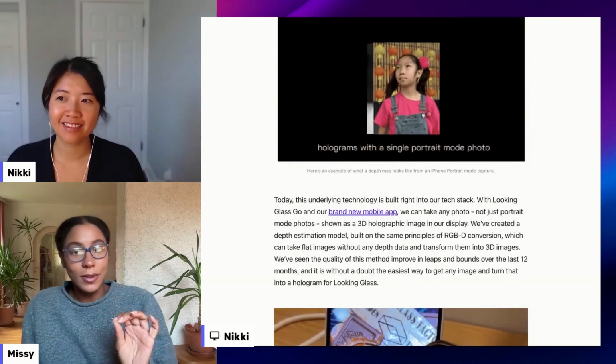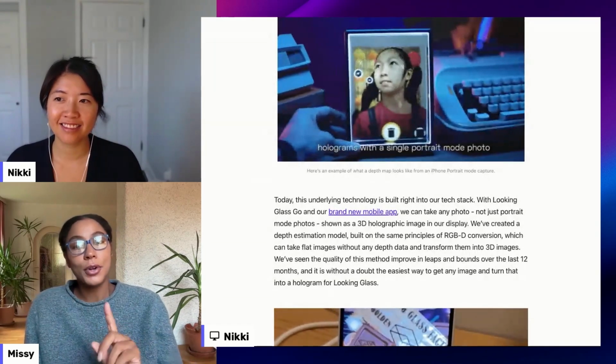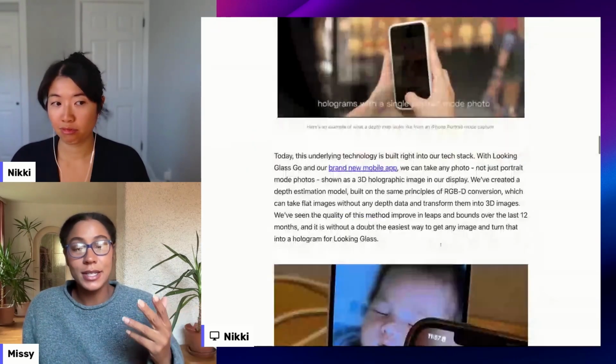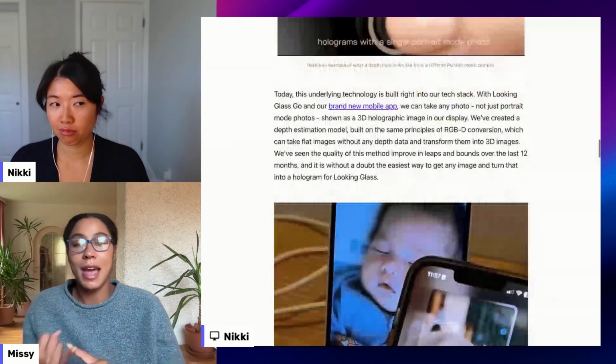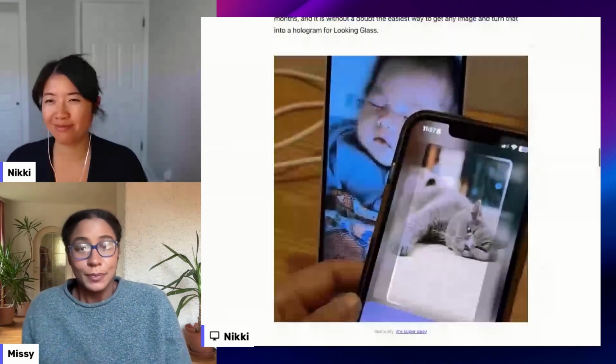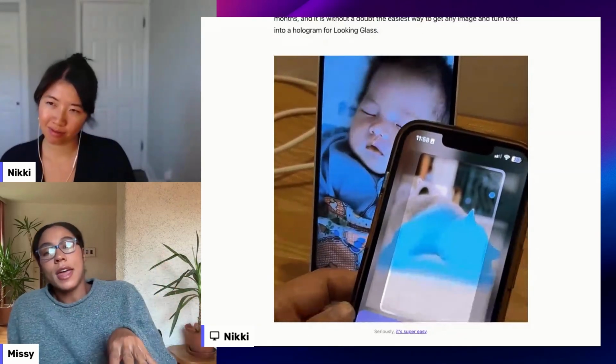And for those of you that want to capture an RGBD image immediately and put it on your Looking Glass, you can go to blocks.glass and convert any image that you've captured already or that you found online or wherever you got from your grandma. And you can use AI-assisted technology to get a depth map for that photo.